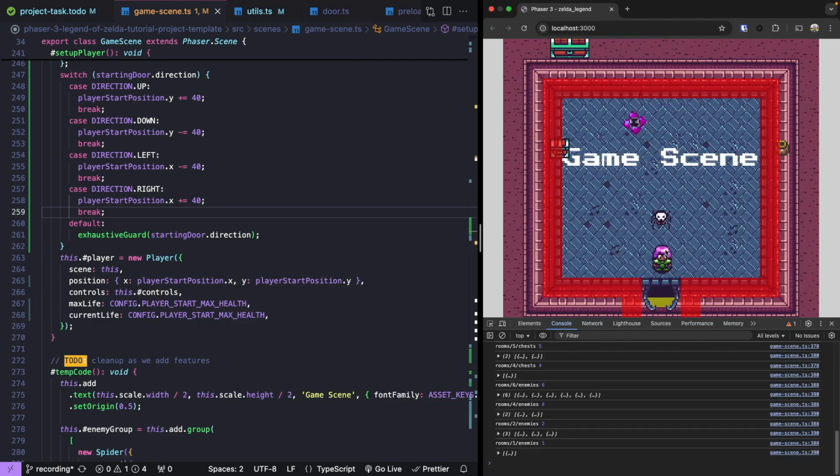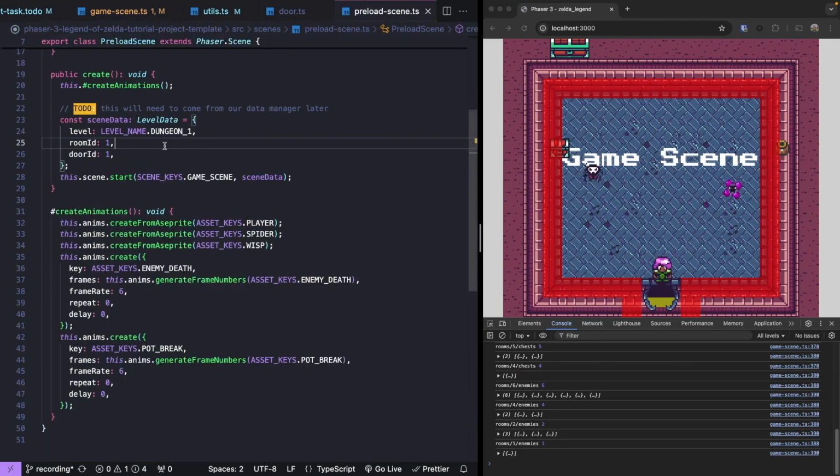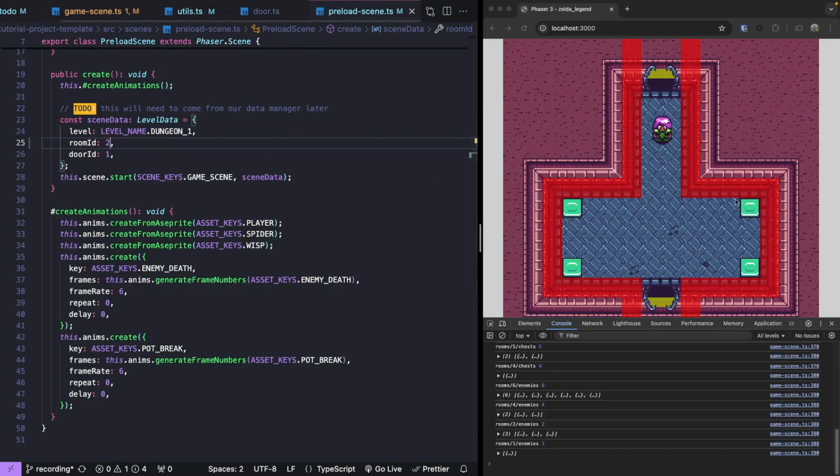All right, so if we save, and when our browser refreshes, we'll see our player starts right next to the door that's specified in our level data from our preload scene. So as an example, if we jump over to our preload scene, let's update our scene data. So let's go to room 2. And now when our browser refreshes, we'll see now our camera is now focused on our second room and our player is next to that door.